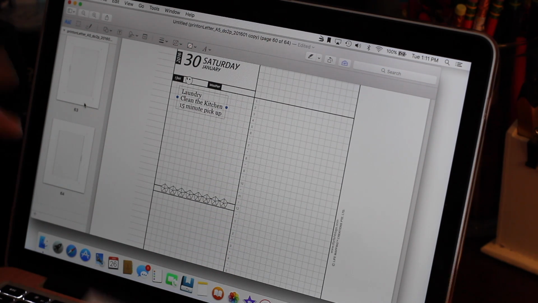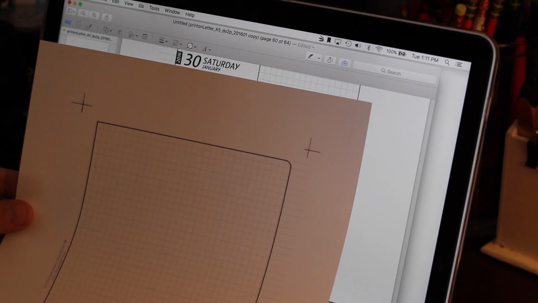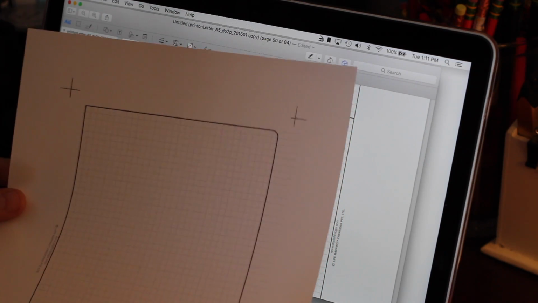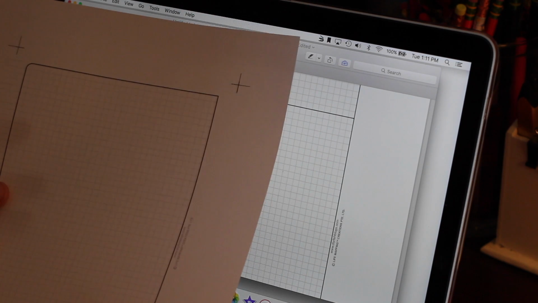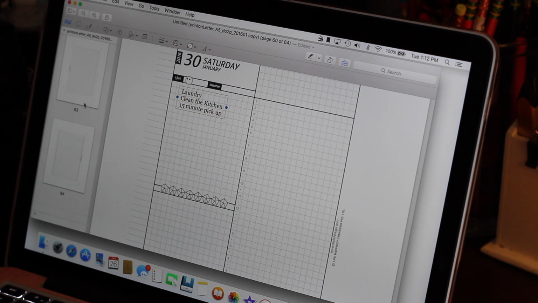So what I do is I take them and print them out, maybe 10 if I need them, and they're front and back, they're the graph. Then all you have to do is cut them and you're good to go. So that's one way to get the blank graph paper.